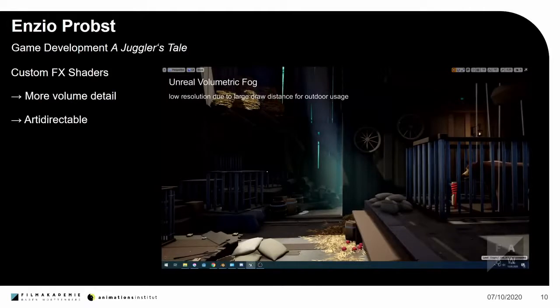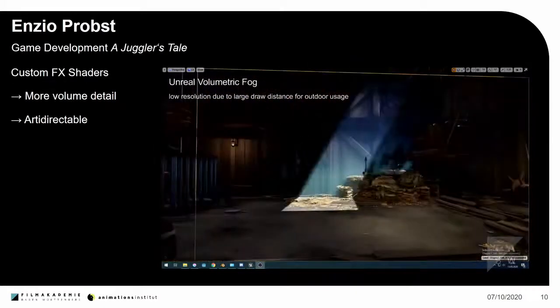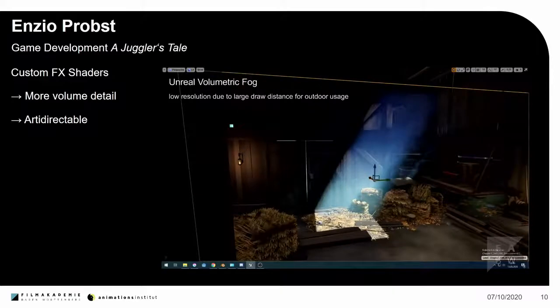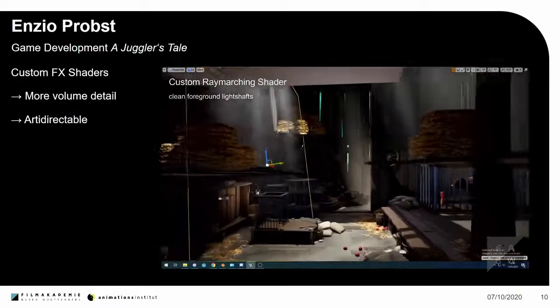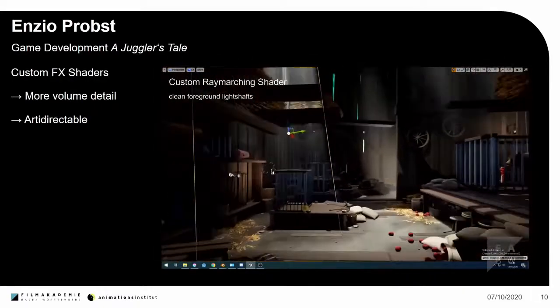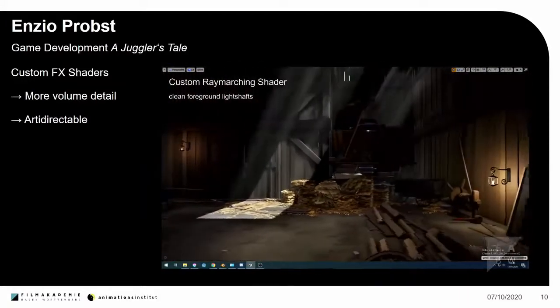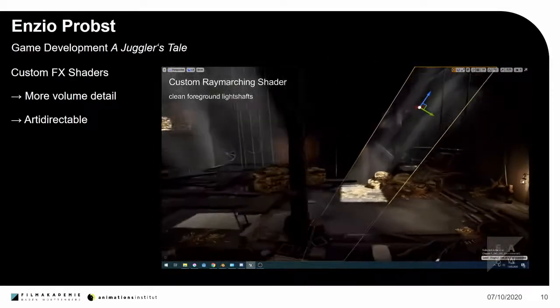So then one more thing I built for A Juggler's Tale is a custom volume shader. We use the Unreal volume for large distance fog, and the problem using it at such large distances is that the detail is not enough for close ranges then, and you get voxel artifacts. So I built a custom ray casting shader to give us more control and also more fine detail for close to camera volumes like those light streaks.